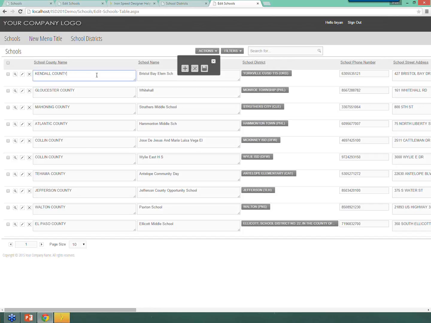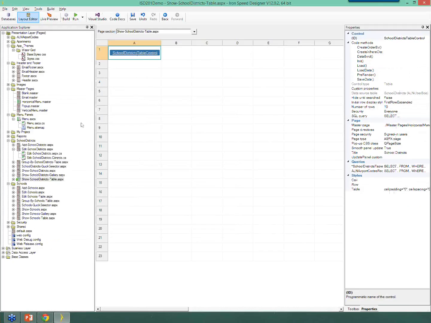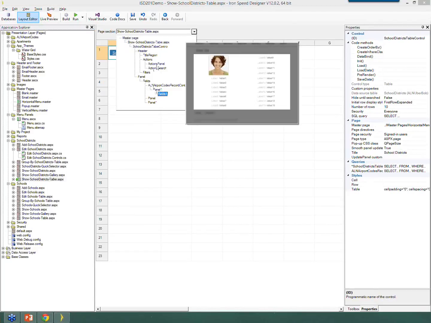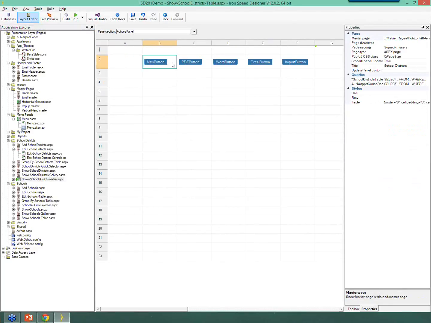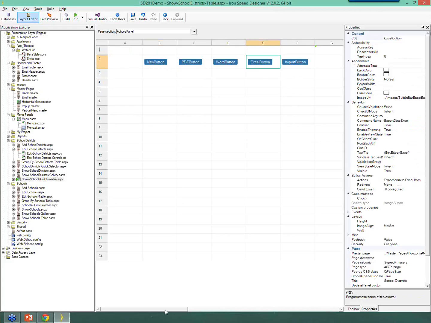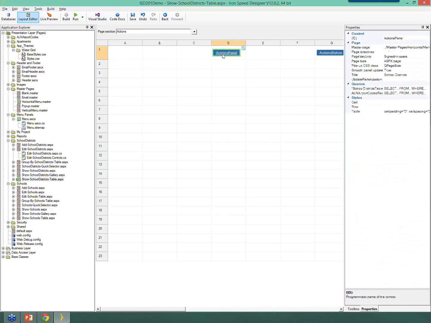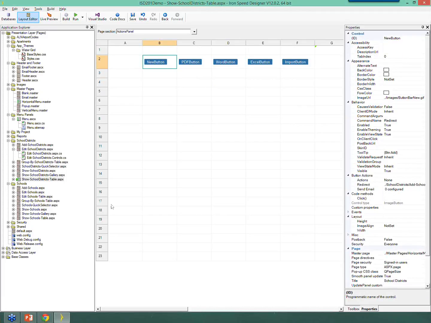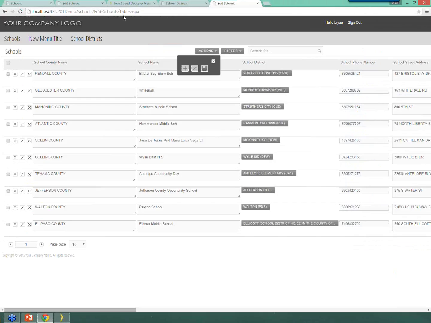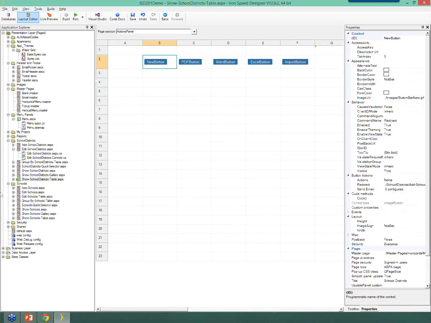A lot of times what you can do, and I do this myself, is instead of having to click on the Actions and then the Add record or the Save button, you can go to your designer. Let's go to our Edit School Districts table, the one we just generated. We can go down to our Actions panel, and those are our buttons. There's the New button, and the Save button should be there somewhere. Am I on the right page? Edit Schools table. That's why I'm on the wrong page.